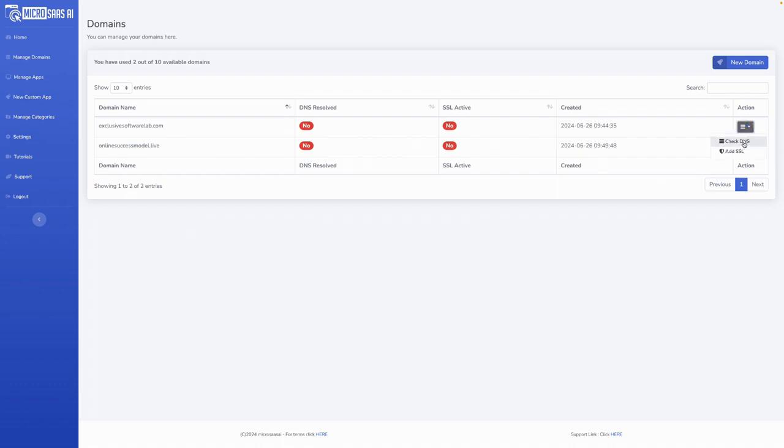So you can check the DNS and add the SSL there. It automatically checks every 1 hour, but once it's resolved, you can add the SSL there and it'll add the SSL cert on as well. And once that's done, you can start deploying apps to that domain.